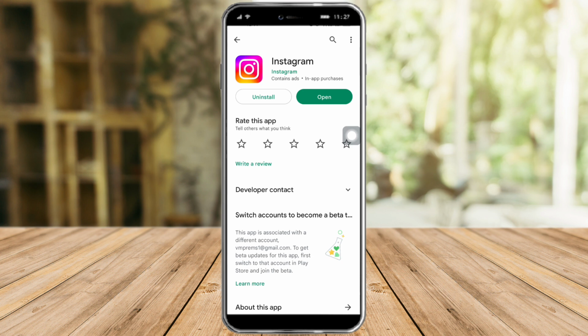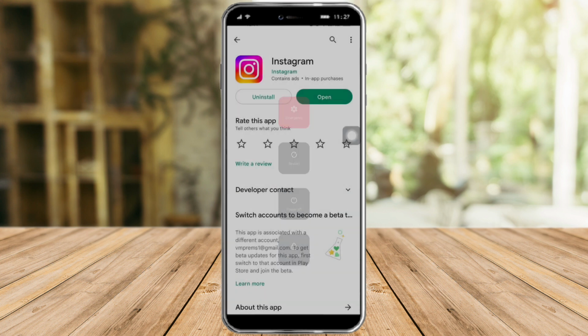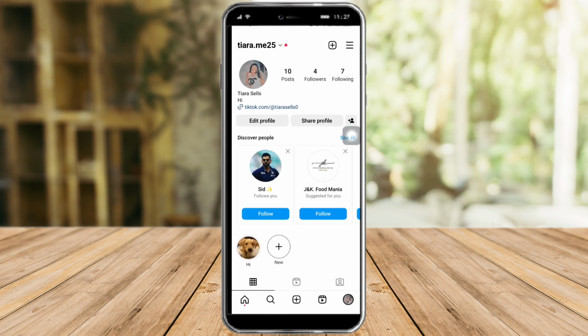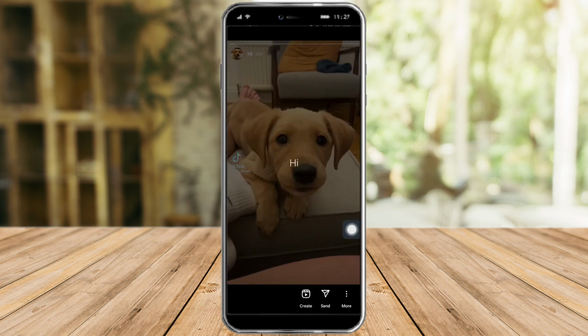The last thing that you can do is to try to reboot your phone. You can do so by holding your power button and clicking this restart button right here. It may be a restart or reboot option, but once you're done restarting your phone, you can head over to your Instagram and see again if your highlights is working.